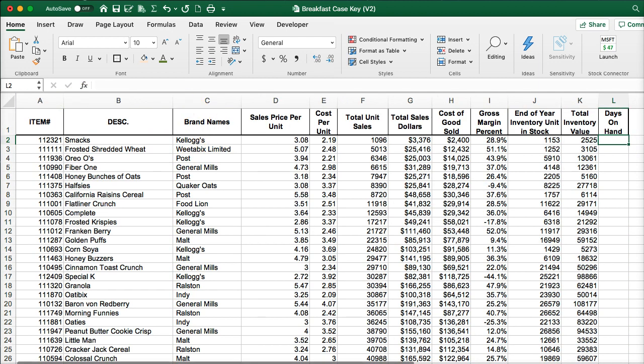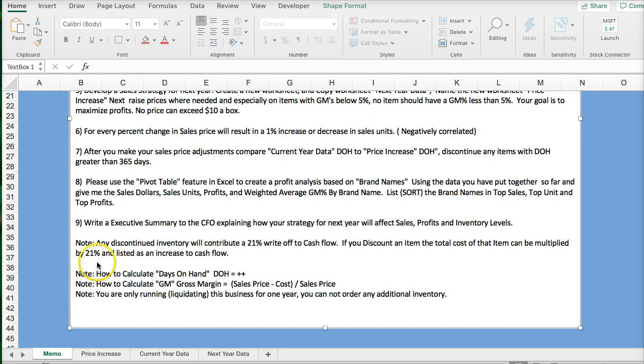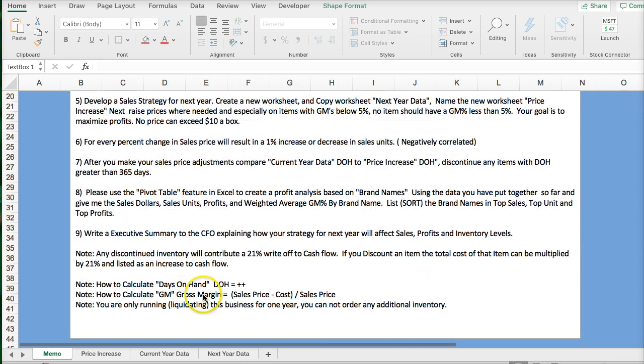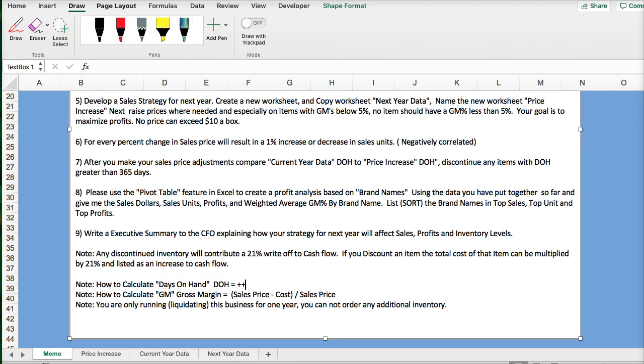So let's make it, okay, so calculating days on hand, if we go back to the memo, we see the note here, we're looking at how to calculate days on hand. Okay, so we have total inventory, right? So we can take a total inventory. So we're going to assume that's total inventory units, and we're going to divide by sales units divided by 365.